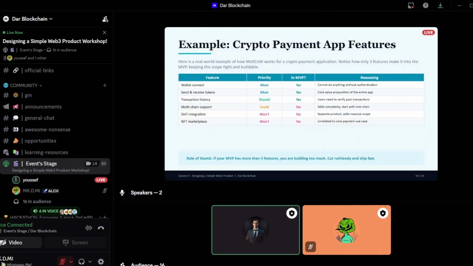Okay, now let's take a look at an example on this slide. Imagine we are building that payment app for Amina. Our must-haves are simple: Wallet Connect and the ability to send and receive tokens. Without those, there's no app. We include transaction history as should have, because users need to verify payments. But look at what we cut: multi-chain support, DeFi integration, and an NFT marketplace. These are all interesting, but they need massive complexity and are unrelated to Amina's core problem of getting paid.